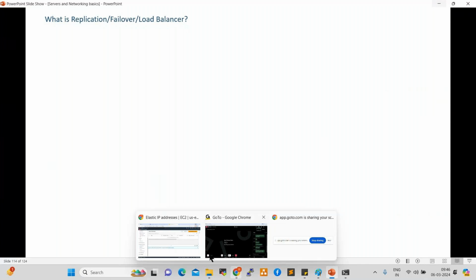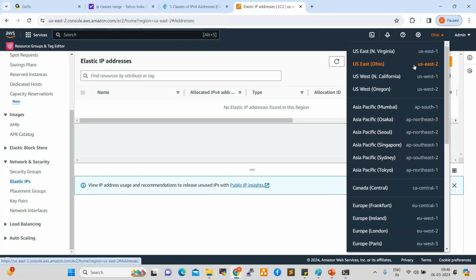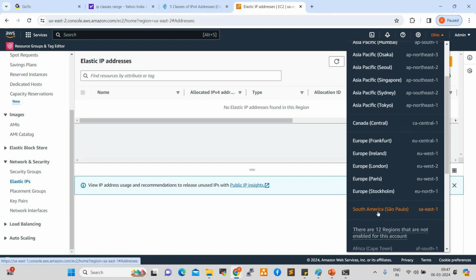For example, in AWS, see here, in the right top corner we have Ohio. Ohio is the US East 2 data center, a server room, right? So these are all regions, AWS data centers. A region is a data center, right? Here we have North Virginia, Ohio, North California, Oregon, Mumbai, Osaka, Seoul, Singapore, Sydney, Tokyo, the Europe regions, the South Africa regions. These are all data centers.